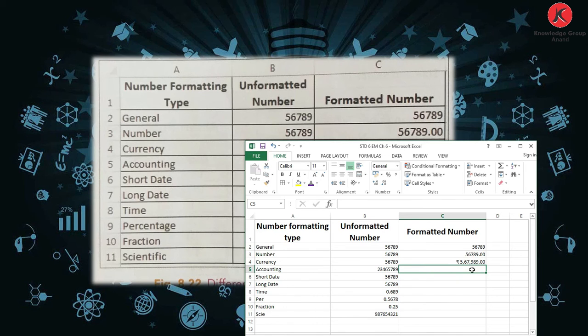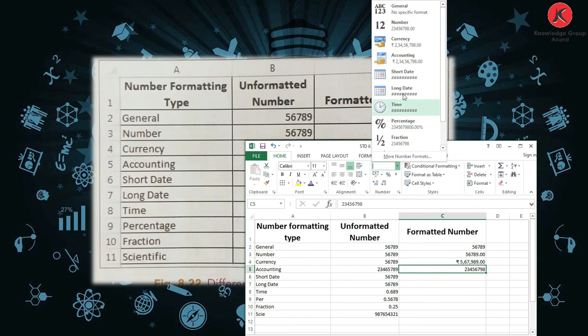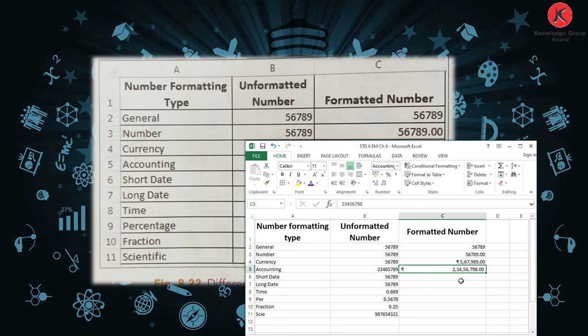Now next we are going to learn Accounting. In Accounting we enter 3 4 5 6 7 8 9. Now you have to see the difference between currency and accounting. Now click here. See, both are similar, but in accounting the symbol and the numbers have some space between them, whereas in currency the symbol is exactly next to the numbers. So these are the differences between accounting and currency.